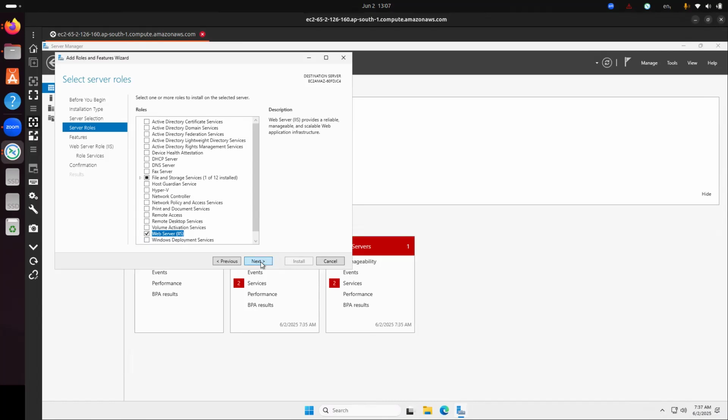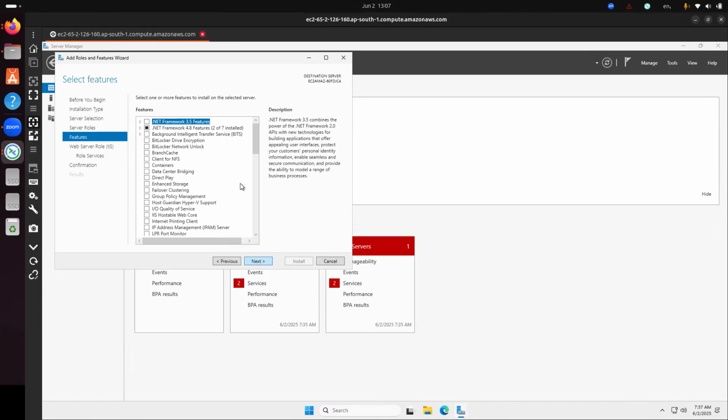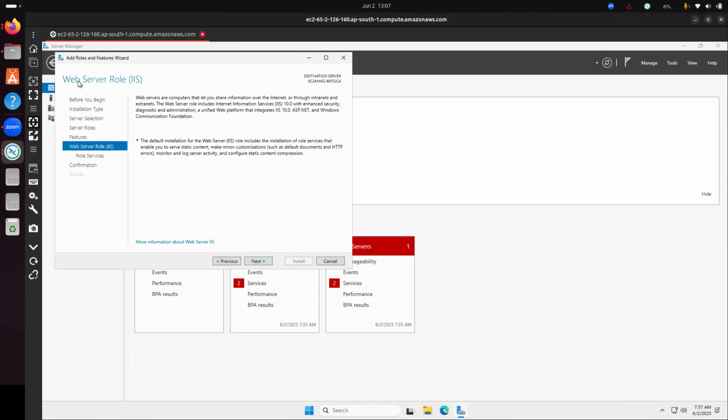Next, click on Next. Here it is asking if you want to add some other features as well. For the time being, we don't want any other features because all the default features have already been added. Click on Next. Here it is asking about the server role. It is just briefing what we selected at the top. So click on Next over here as well.